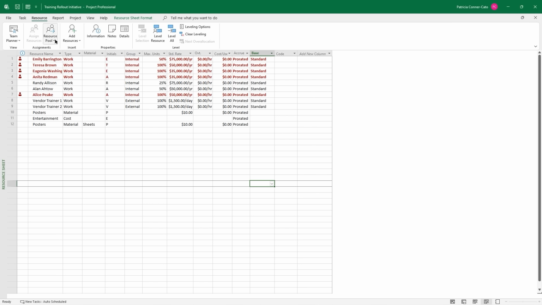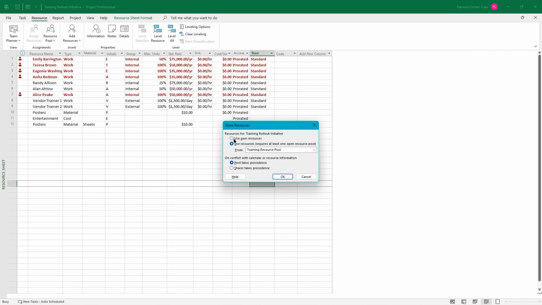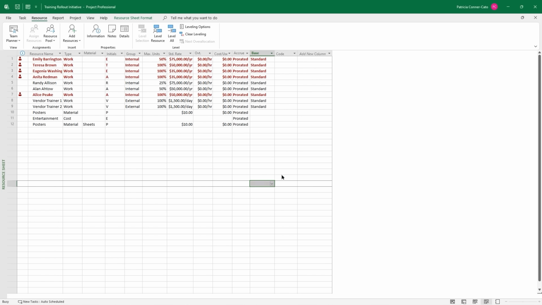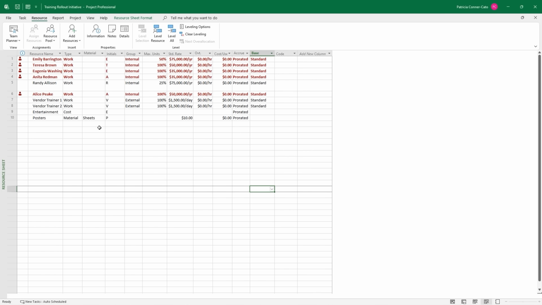And so what we're going to do is go back to Resource Pool, Share Resources, and choose Use Own Resources, and click OK. And so now we're just using the resources that we originally had in here. Again, if you want to use a resource pool, do it before you do any resource assignments or any actual work starts on the project, or you could have issues.